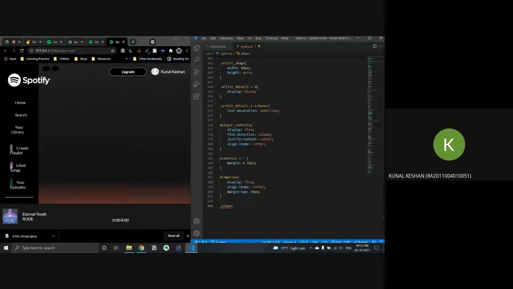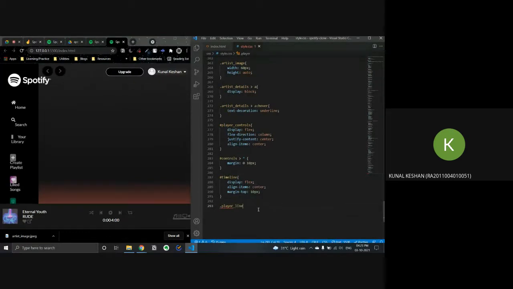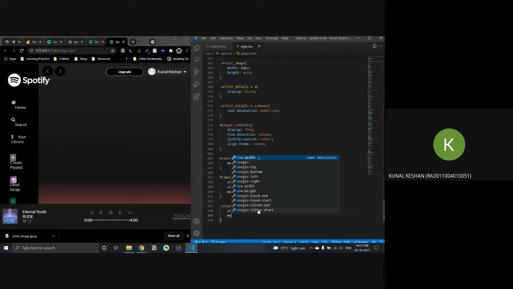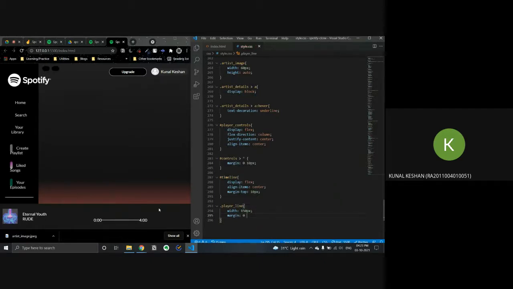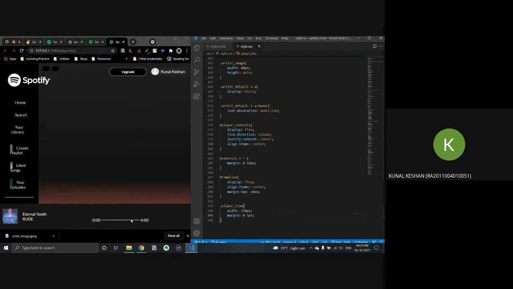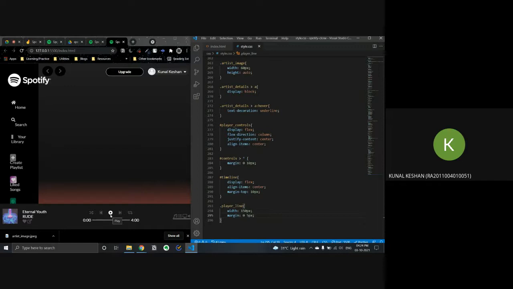Then next, that music player line, right? So we'll target that one, and we give it a width of 1 to 3 pixels. And for the margin, on top we don't need any margin, only on the right and left, to push the time and song limit, so that it doesn't look like it's ticking. So 5 pixels should do it, right?